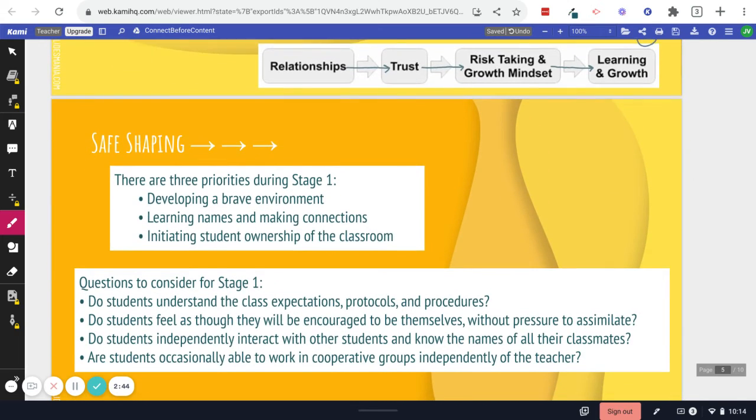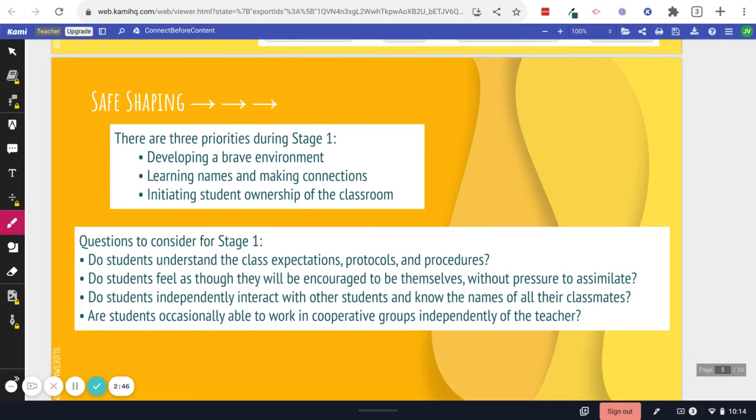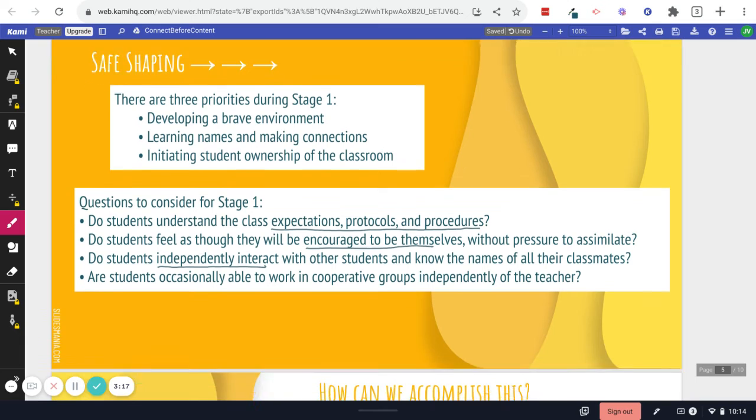So some things to think about as we start thinking about how do I do this? First of all, we want to rely early on information and connection. So do students understand expectations, protocols, and procedures? Do they have the information they need to be successful in pre-calc, in biology, in strength for the journey, whatever it is? But then also, will they be encouraged to be themselves? Do they have that connection? Do they independently interact, right? So we're giving them information and we're giving them also connections. That's what we're working on in those early stages of class.